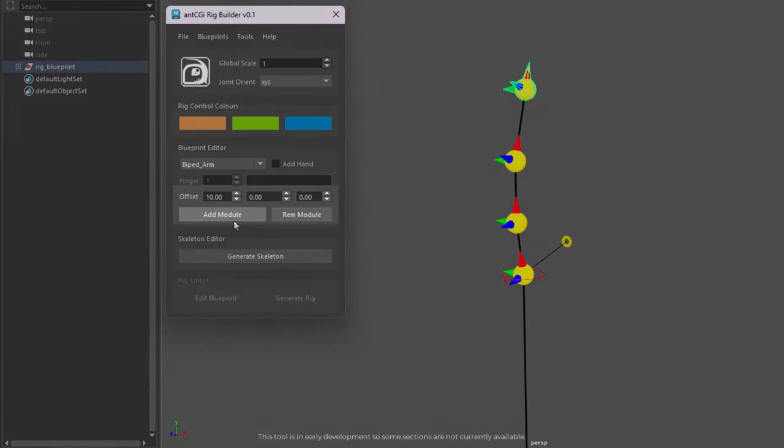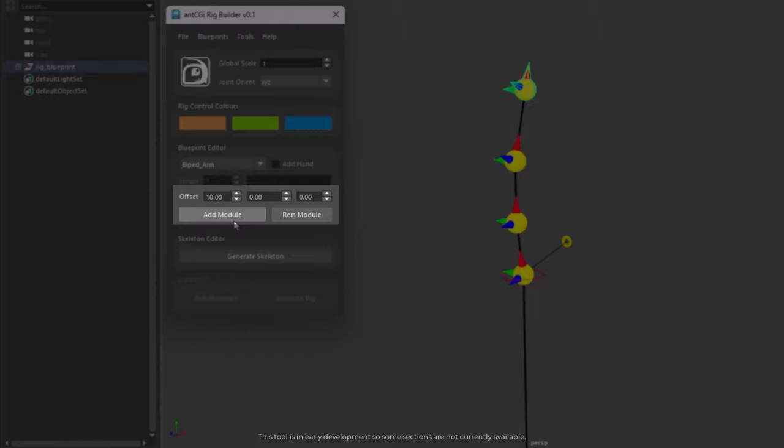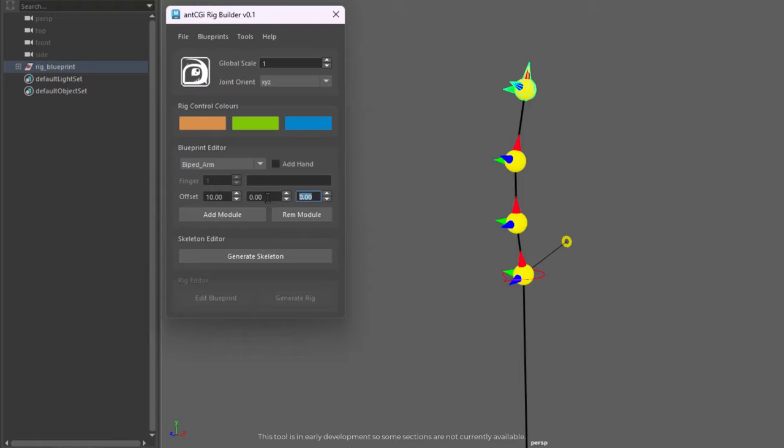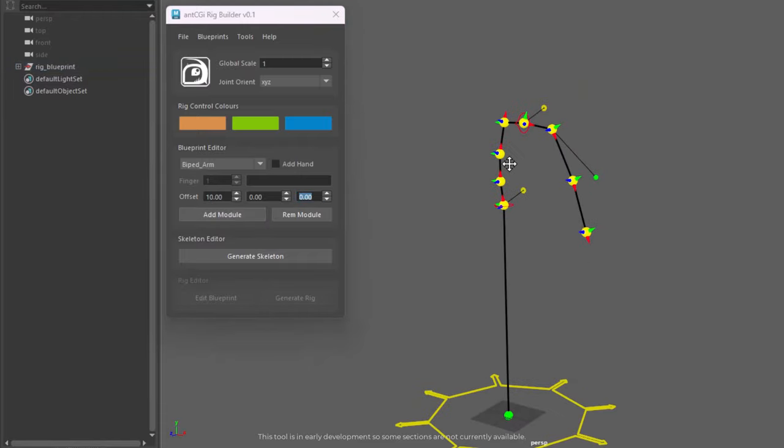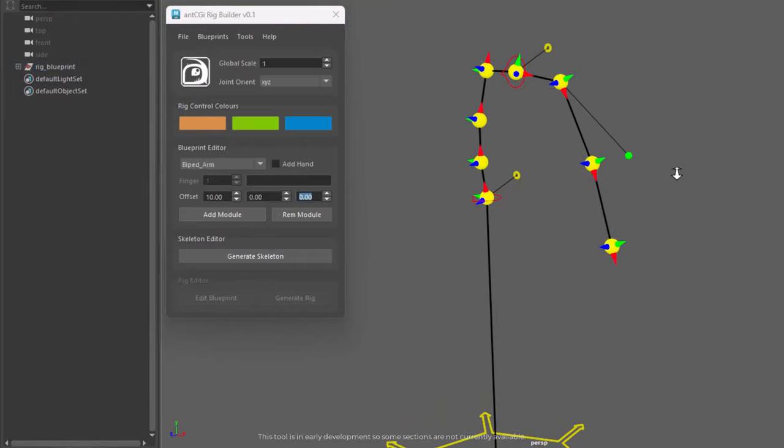The offset section here lets you dictate how far away the module is created from the selected locator. And these are positions X, Y, and Z. So here we are simply positioning it 10 units along the X axis. And there we have a basic arm module.